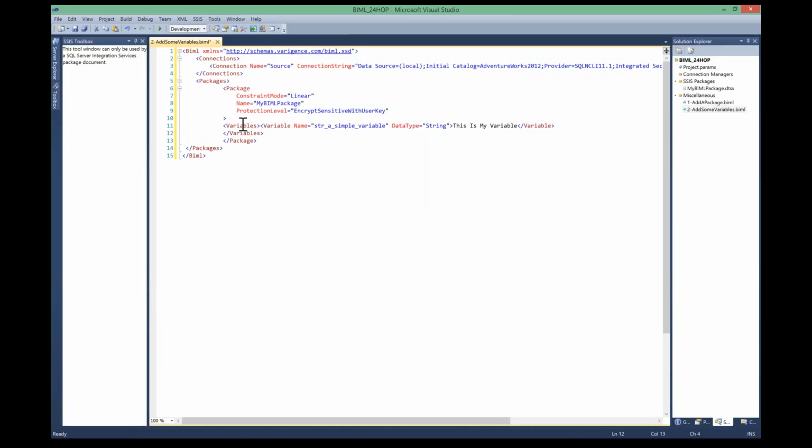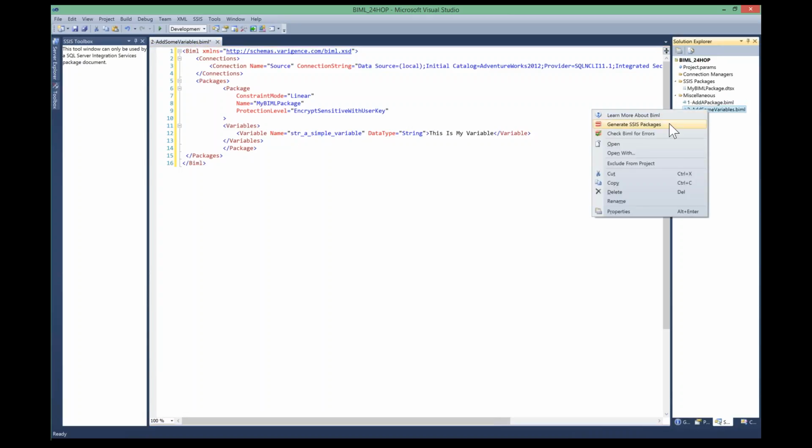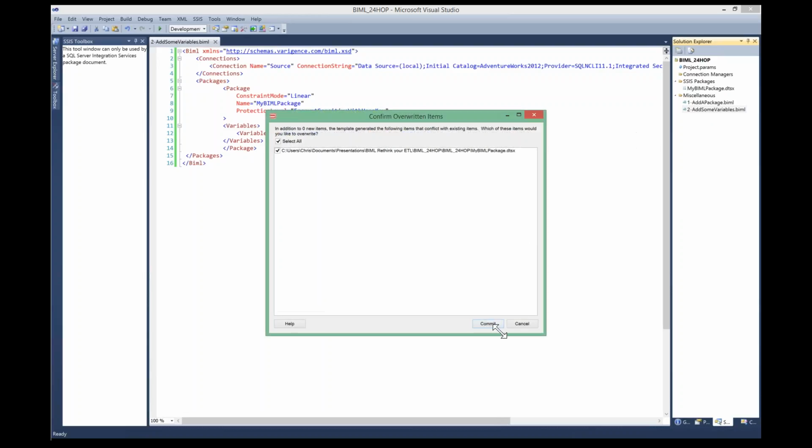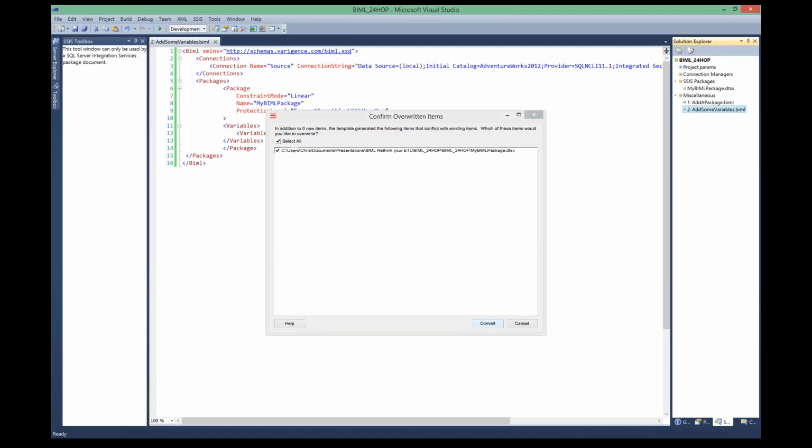We haven't really added that much, right? And as you're building BIML packages, this is one of the easier ways to do it: create a variable and then generate your SSIS package to make sure that everything you think is going to happen is going to happen. It's also a nice way to prevent those afternoon sessions of looking for an error code, right? So if I right click here and say that I want to generate my SSIS packages, it's going to ask, are you sure you want to overwrite what you've already got created? And I'm going to say yes.